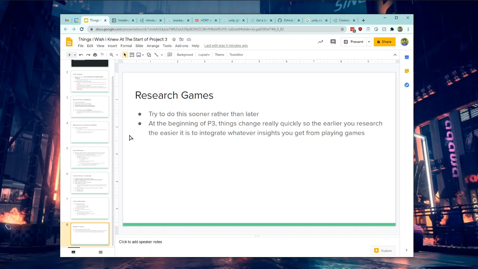The reason I'm suggesting this is my team ended up putting this off until the final weekend, and we ended up having to rewrite a lot of code that we had spent time working on in the previous week, because we found a completely better idea for what we had done by playing these research games.